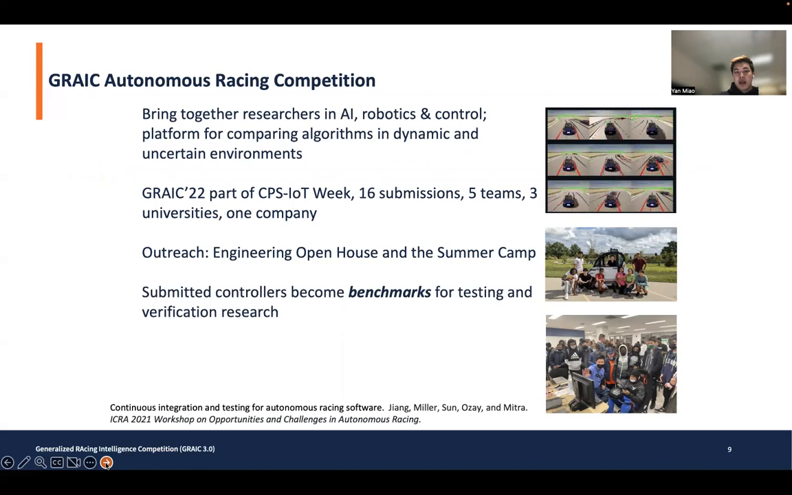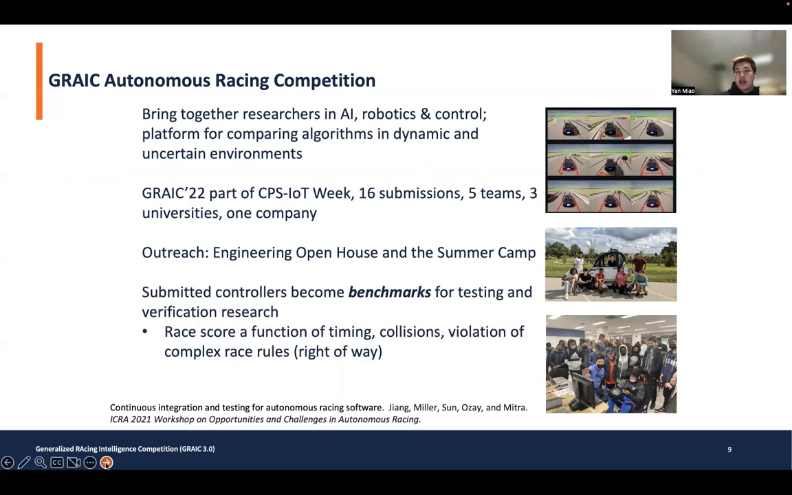Here is some information on last year's GRAIC competition. Basically, last year was quite a success, and we have also developed several outreach activities.